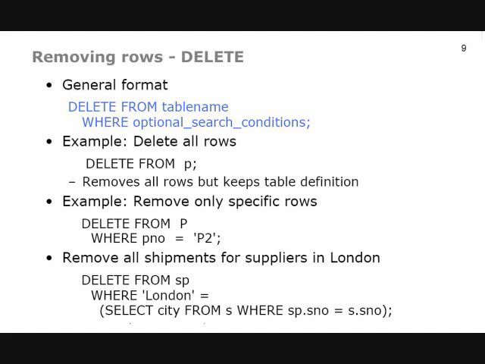If I only want to remove specific rows, I could then have a condition. So I could say delete from P where P number is equal to P2. That is only going to delete those rows where there is a match for P2, so it's only going to delete one row. Okay, so I could have any search condition.